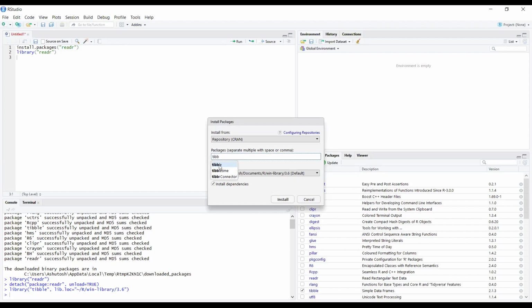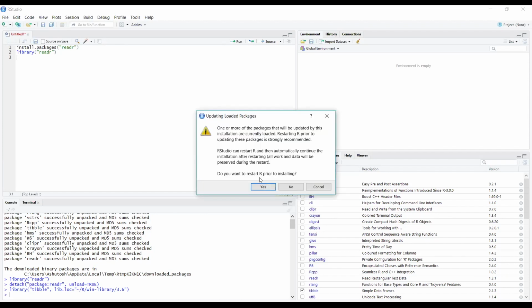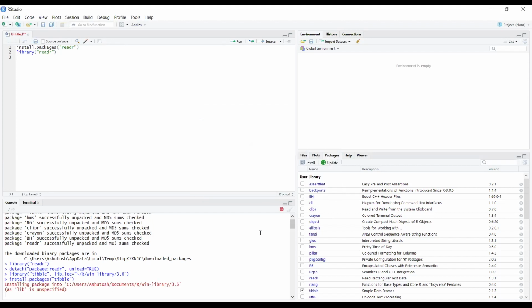It will show you the suggestions also. If you want to install multiple packages at a time, you can provide a space or comma and then simply click on install. But before that, can you see this install dependencies option? Yes, we need to select this because there may be chances that tibble might be dependent on some other packages, and if those packages are not installed on your system, tibble won't be installed. That's why always select install dependencies. By default it will be selected, and click on install. Again, it asks me whether I want to restart before installing. I don't want to, so simply click on no, and the installation will get started, and you will get this red icon.